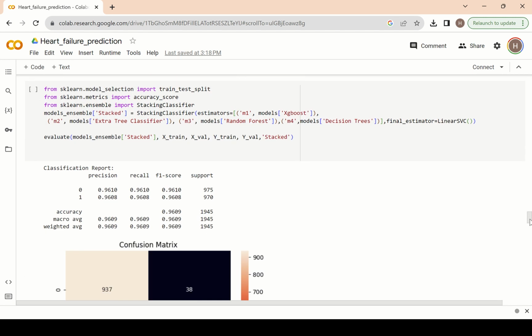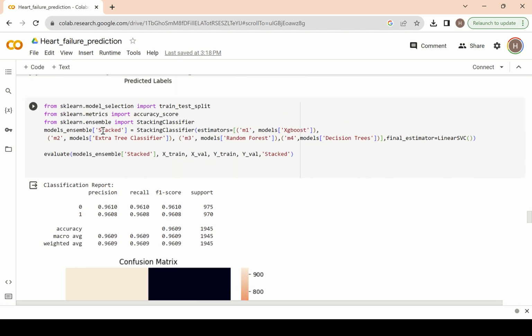The next one, we are going to use stacking classifier. In stacking classifier, I told you we will be using 2 levels, level 1 and level 2. Here you can see this is your level 1. In level 1, the models we have selected are XGBoost, extra tree classifier, random forest classifier, and decision tree classifier. All these 4 models will be in level 1. In level 2, we are selecting linear SVC. Is it hard coded to select linear SVC?